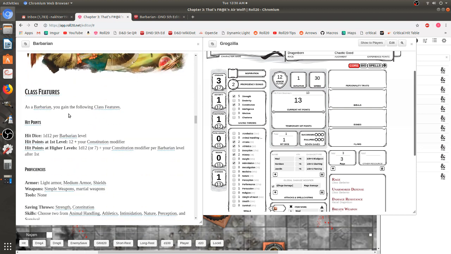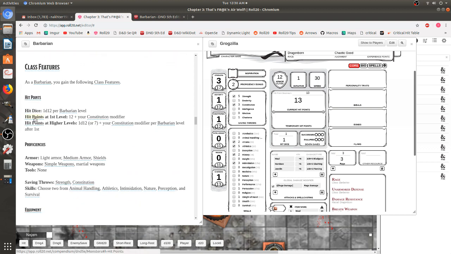Alright, scrolling down, we get to class features. Not much of this stuff will change here, but hit points will. So hit points at first level is going to be 12 plus our con modifier. So we can see here at our hit points, it's 12 plus our 1 con modifier. At successive levels, it's going to be 1d12 or 7 plus con modifier. So players have the option to either roll 1d12 or just take 7 plus the con modifier.